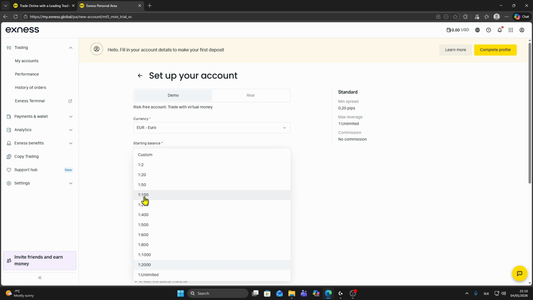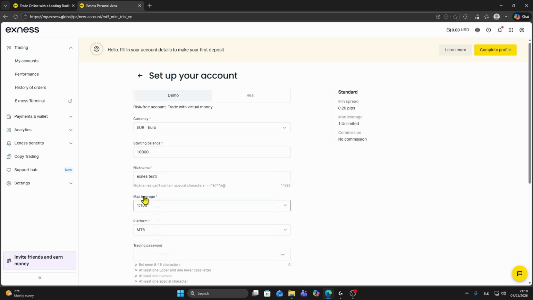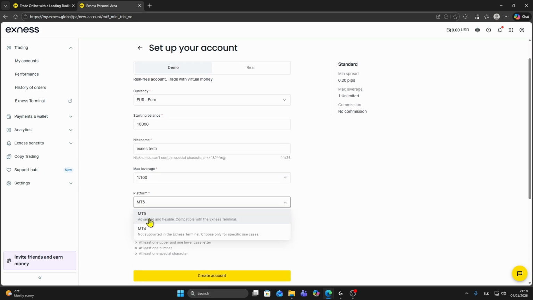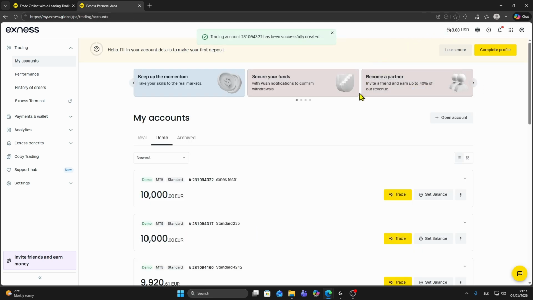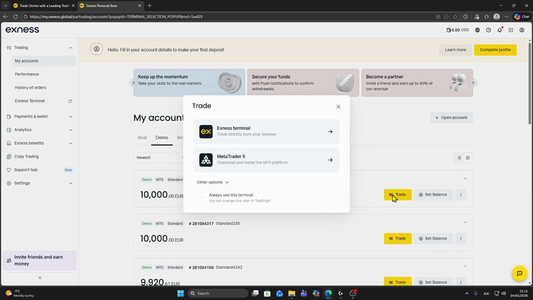So you can set your leverage, let's say 1 to 100. Make sure MT5 is selected because that's compatible with the Exness terminal we will use. And then just set your password and then click on create account. And now once your account is created, we can start trading. So you just want to click on trade next to your account on this yellow button.